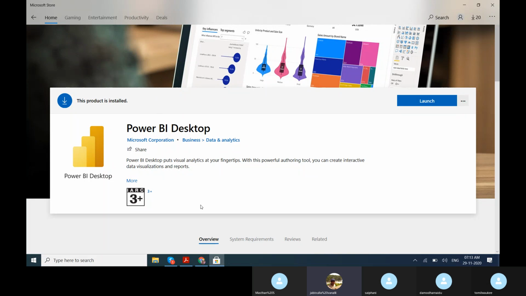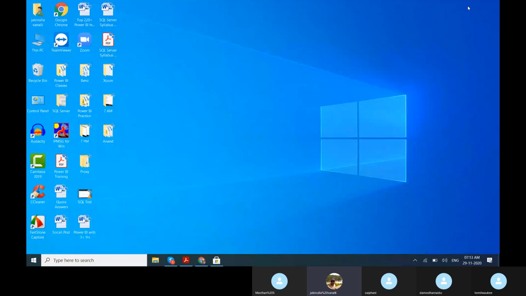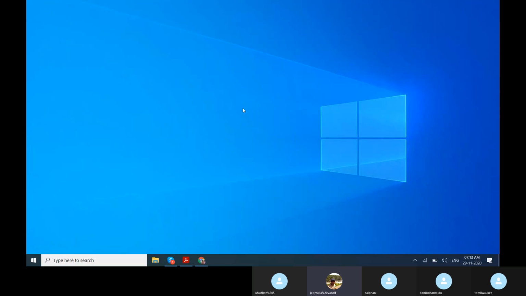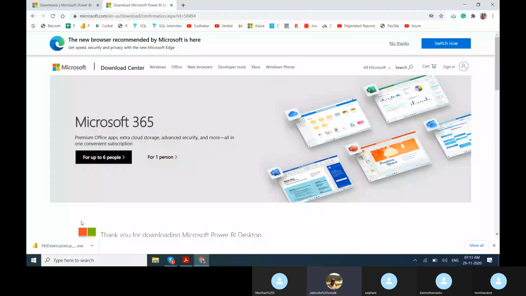It is in Microsoft Store. So I just deleted from control panel. Okay. So here also you can download and install. From here also you can launch. You can use this Power BI desktop. Okay. So if you want to update, you can update here directly. But I want to show you how to download and install. That's the reason why I'm downloading.